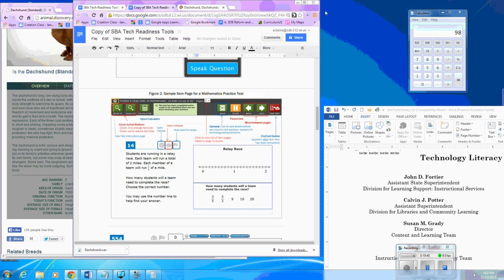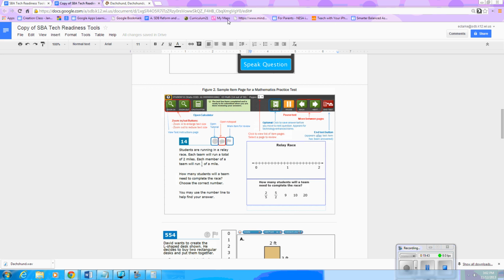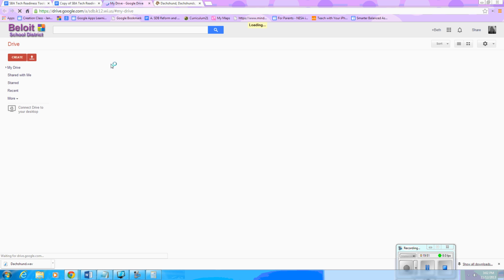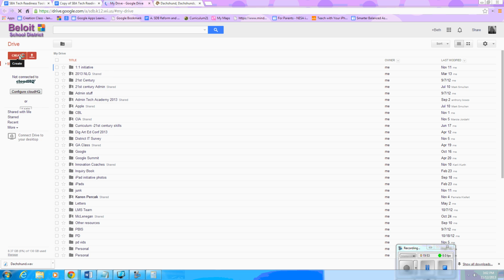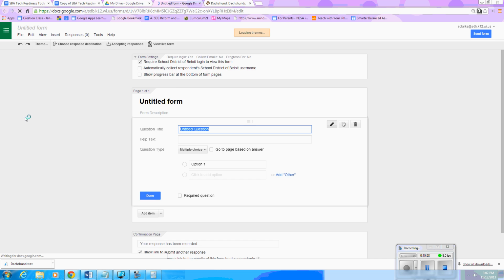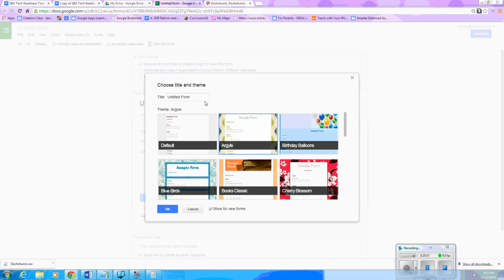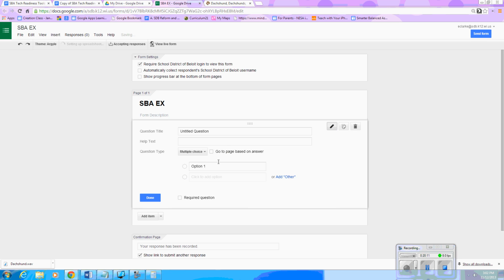So if I were to go to my drive, let's see, I just want to show you this quickly and then I will be done. I need to go back to my drive. And if I go up to create, form. And you can do these little assessments with their iPads. They can do their form on their iPads. Let's call this Smarter Balance Assessment Example. And, okay. So, they can do this on the computers. That's where I was at.